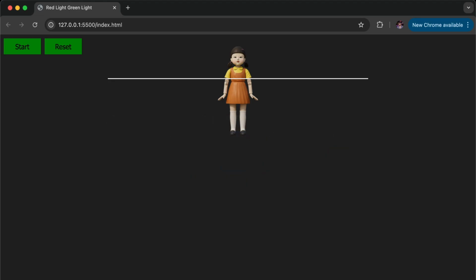That's how we can design a basic Squid Game, I mean red light green light game, using JavaScript, HTML and CSS. You can add your own twists and turns here and make the game better. Thank you for watching.